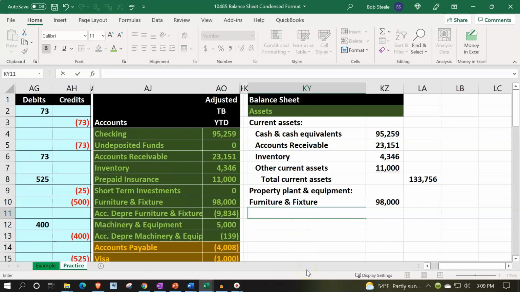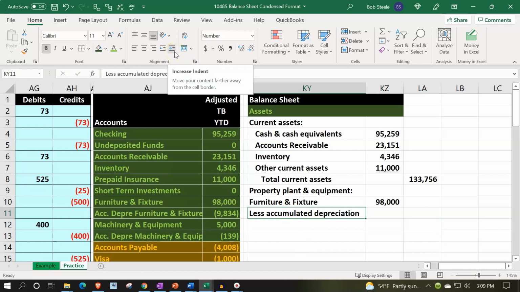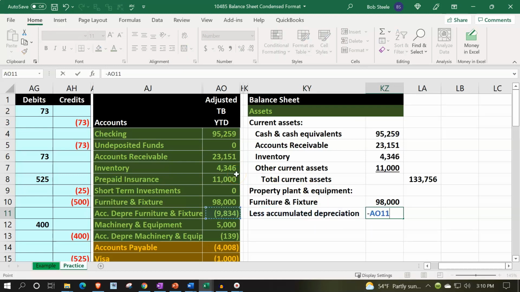let's say less accumulated depreciation. So I'll change the name, and then we will pick that up, and I'm going to flip the sign here to make it now a positive number, because I put less here to indicate it's a subtraction.